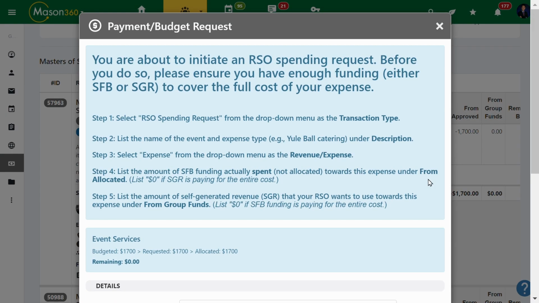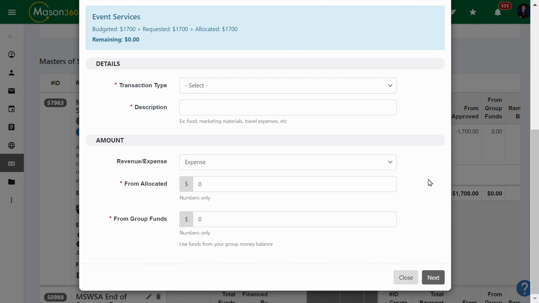This form is how to request payment using any of the payment methods you need for your SFB events or purchases. When filling out the form, here are important things to note. Revenue/expense must be expense, and from group funds must be $0.